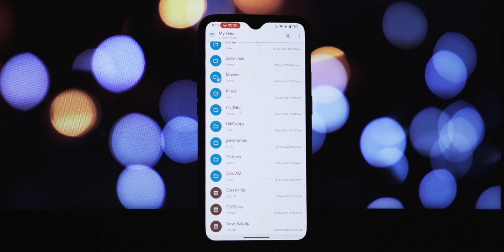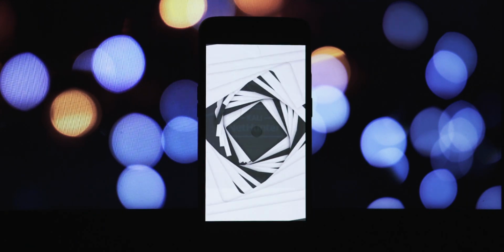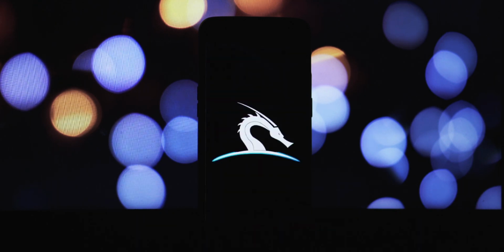Alright, let's get into the fun part, installing these cool boot animations. Now, the first step is to choose which boot animation you want to install. Today we're showcasing 3 fantastic options. Classic Nethunter boot animation, new Kali boot animation. For a more modern and graphical take, the new Kali boot animation provides a sleek and stylish way to start your phone. And last one is CTOS boot animation.